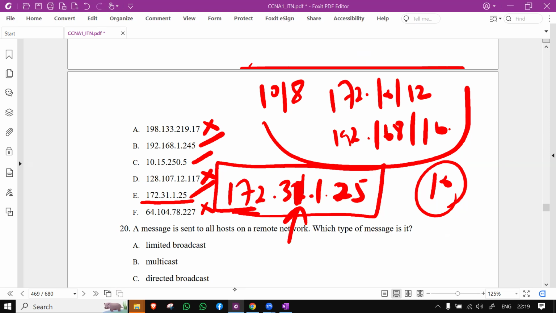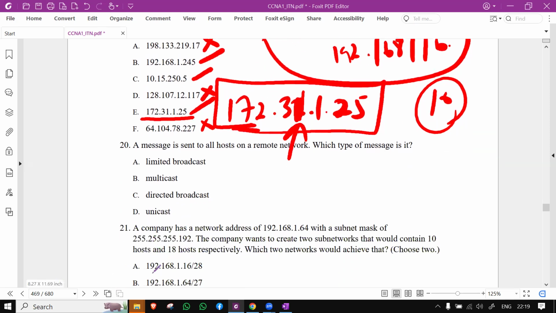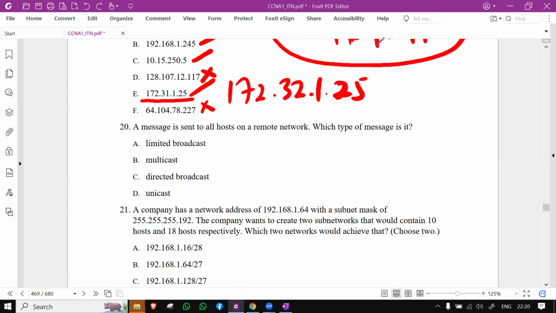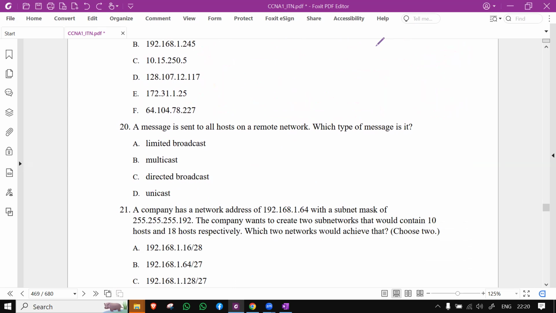Right, number 20. A message is sent to all the hosts on a remote network. The type of network that we have is the type of message. Easy.